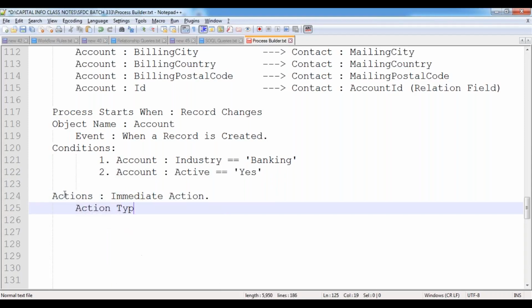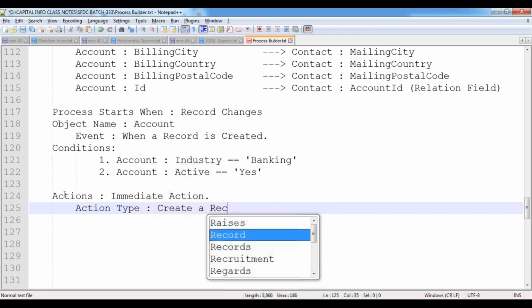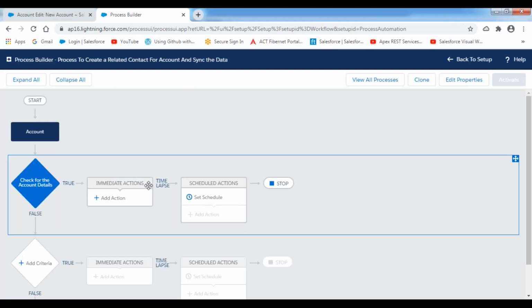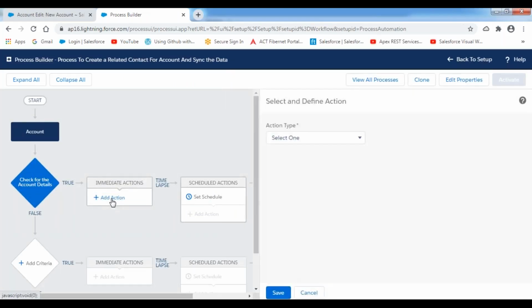What is the action type? Create a record. I want to create a record here. Go to the immediate actions, click on add action. Now, what action type do you want to do?